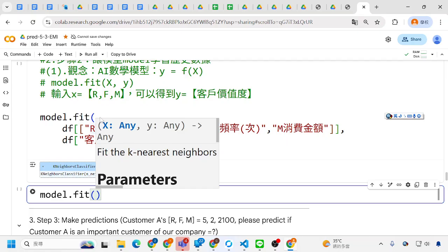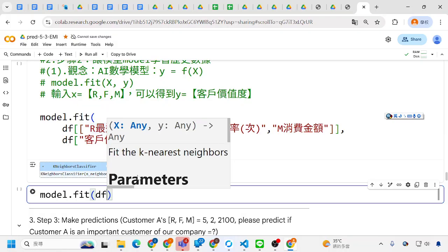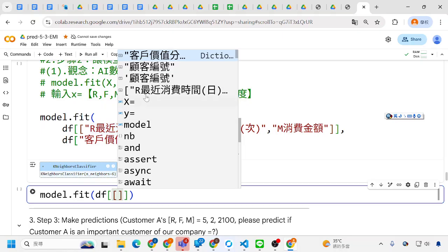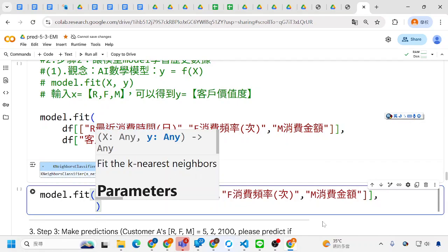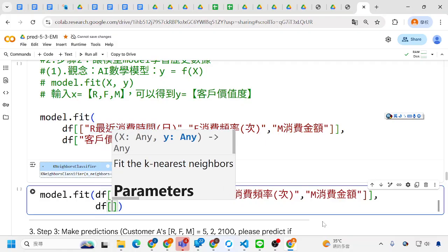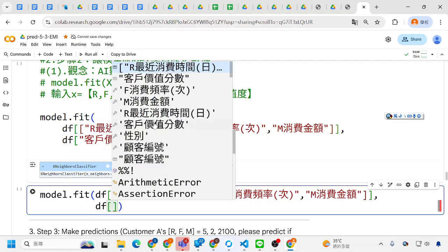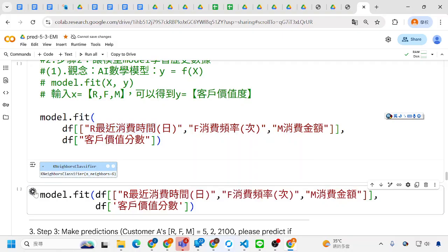X is the uppercase, so here is multi-column. Y is the lowercase. This means 1 column. Because X is okay, I use it as this. Don't forget to delete because we only have 2 brackets and I enter after the comma. Y is the other one, the customer value score. So I let this learn.